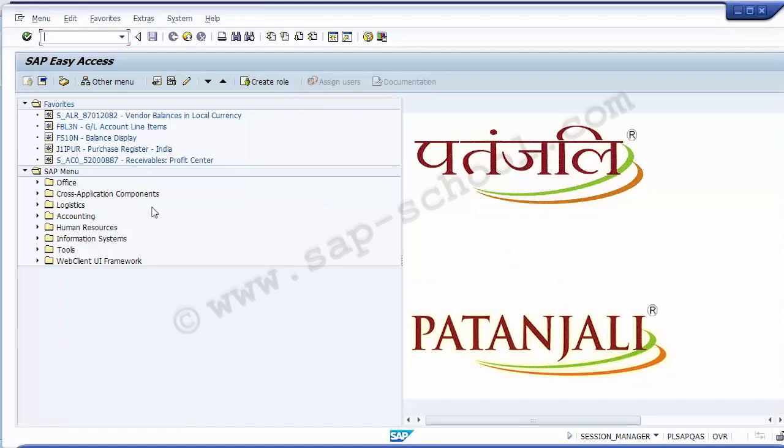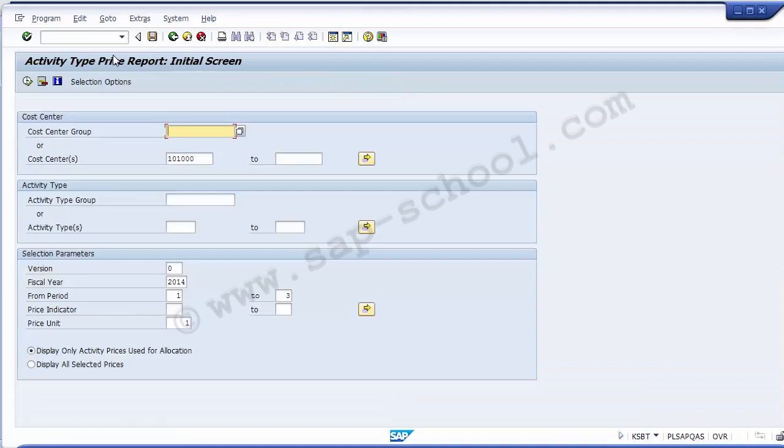So let's move on to the SAP screen and execute the first report for activity type, that is KSBT. Enter. Once you have entered, as you can see on the selection screen, there is a controlling area cost center group, then cost center, activity type group, and activity type. So there are different parameters on which you can execute the report. If you want the report just for the cost centers, with the different activities involved reflected, then you can select the cost center only. And if you want only the activity type to be reflected, then you can select the activity type below.